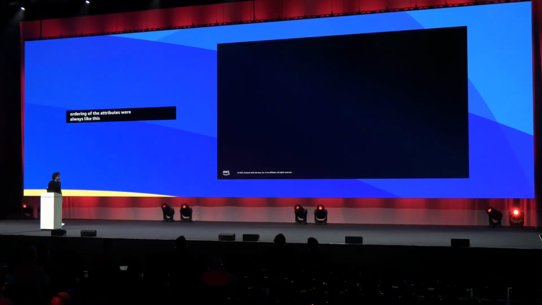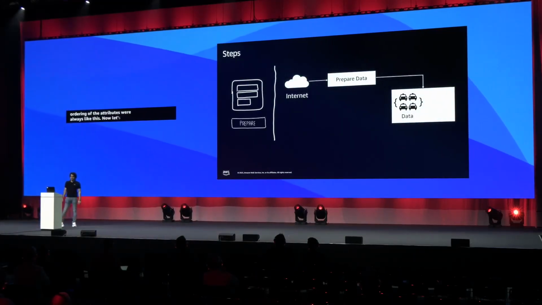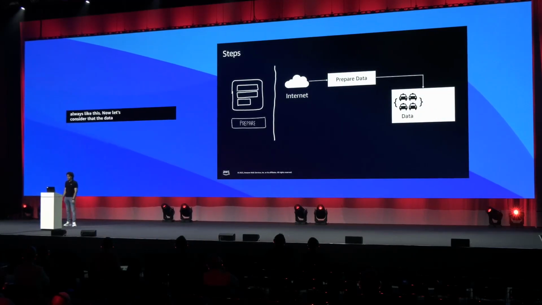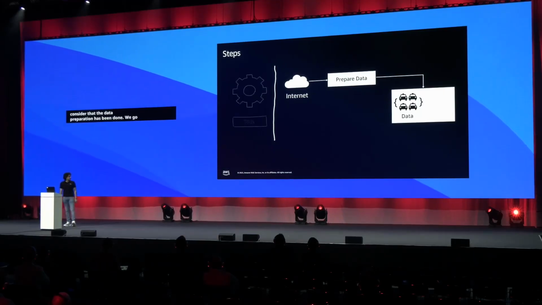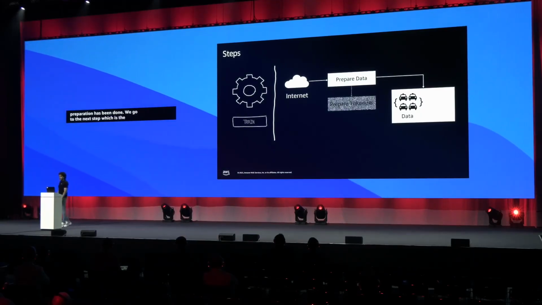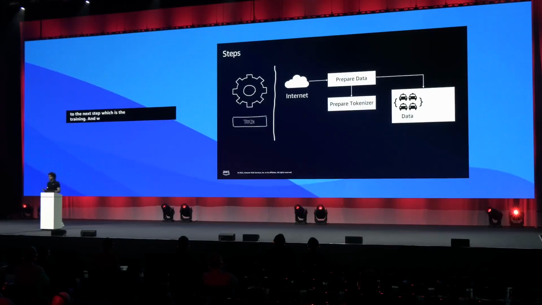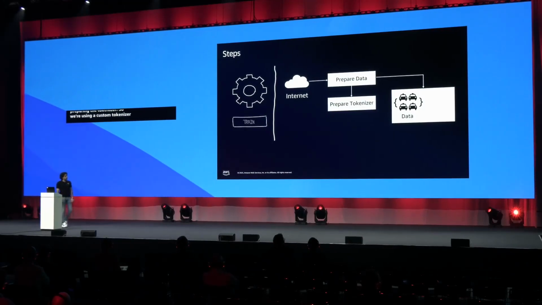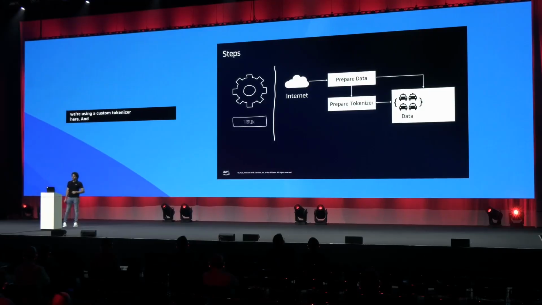Now let's consider that the data preparation has been done. We go to the next step, which is the training. And we start by preparing the tokenizer. So we're using a custom tokenizer here. And to prepare that tokenizer, we need to read in the data. And then we do the training of the tokenizer. Then we get a custom tokenizer.